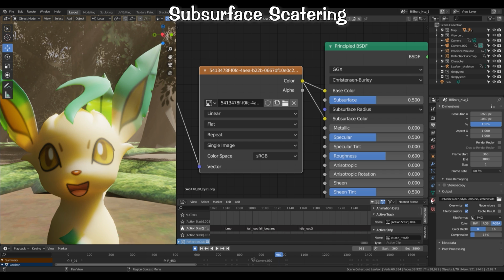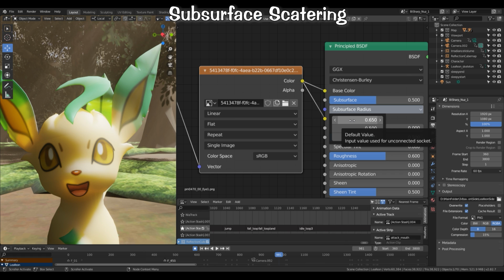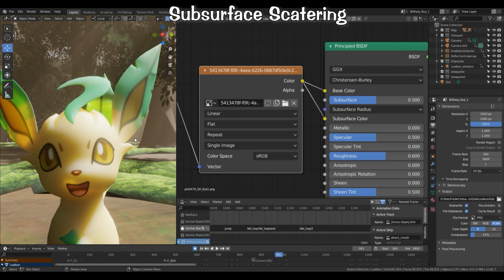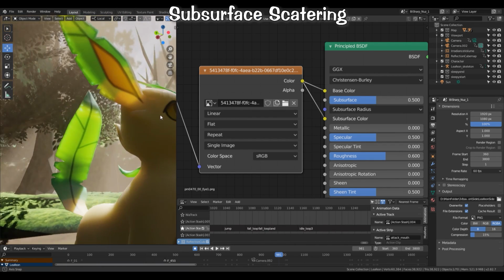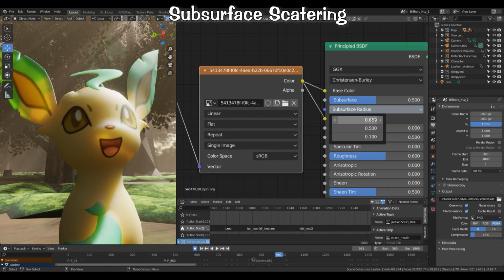To make it work, you also need to change the subsurface radius. If you leave it at default, the subsurface will be red, because the skin of humans is red. But for Leafeon, I have put something more like a greenish yellow. So with this value, for example, if I up this, wow, this is now red. If I put this, it is green, and now this is blue.